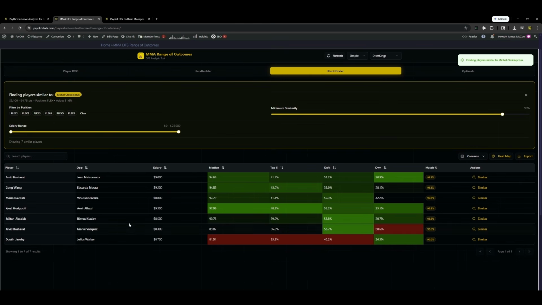We got a lot for Michael O, right? We have Farid Basharat, who's 9K compared to 9,100, projects for about the same, and comes in at less than half the ownership. So he's a really, really good pivot, as is Kong Wang, who comes in at less ownership, about the same price, again, 9,200. And you could even go with Bautista, who projects for 1 fantasy point lower. You could go with Kaio, who's $200 more. I mean, there's a lot of pivots here that we could make.